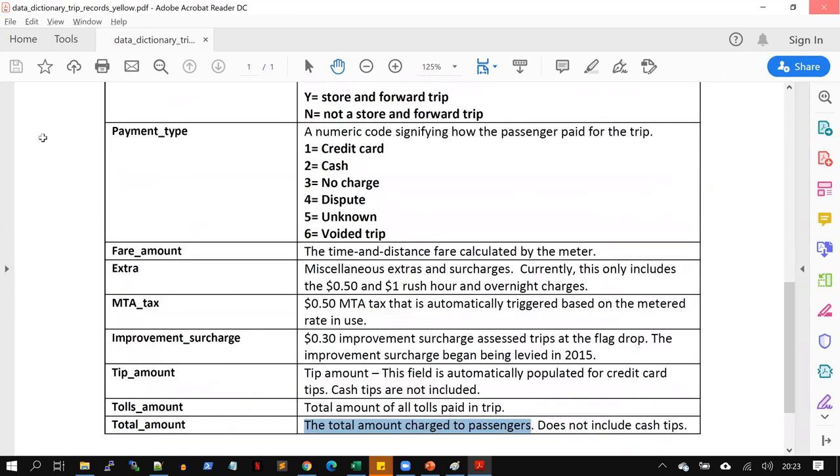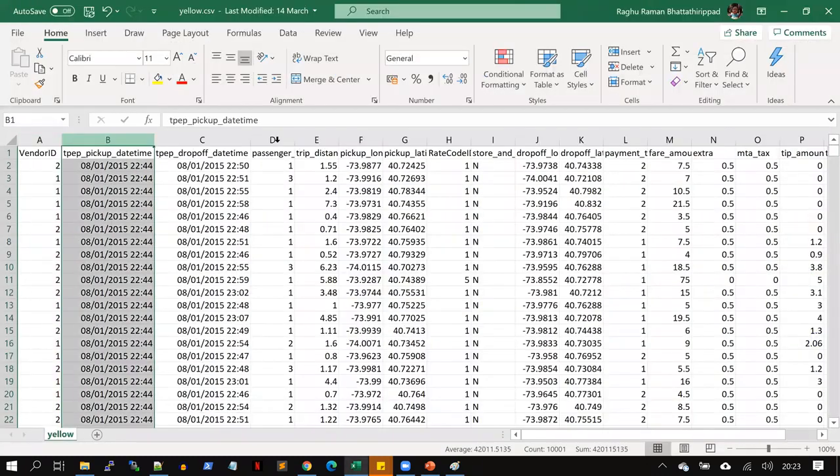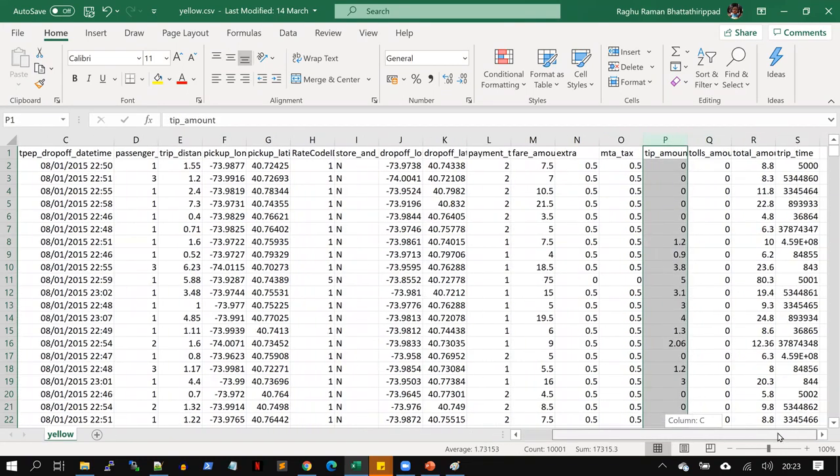You can see there is vendor ID, pickup date, drop off date, number of passengers, distance, rate code. Then you have payment type, credit card, cash, fare amount, you have extra, then you have tax, then you have total amount. So given this data, we want to analyze this data and get some insights from the data, right?